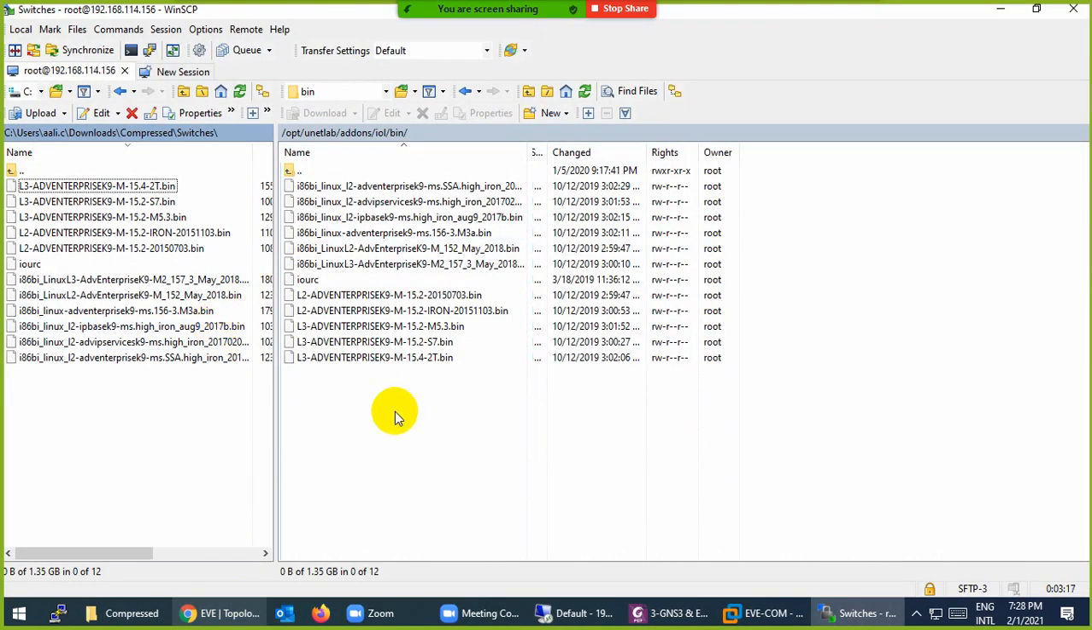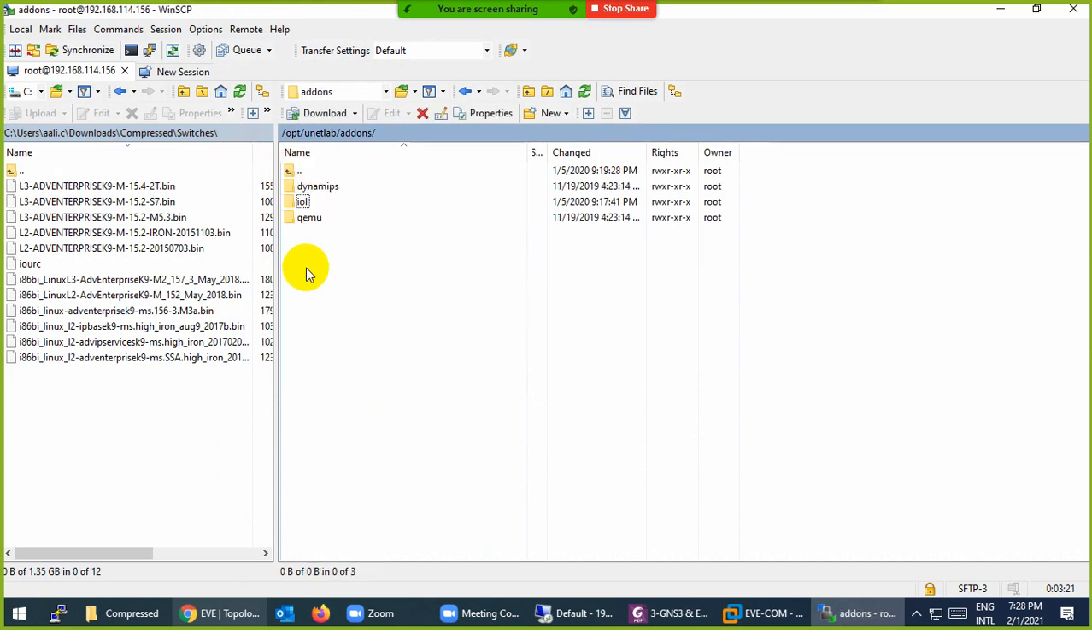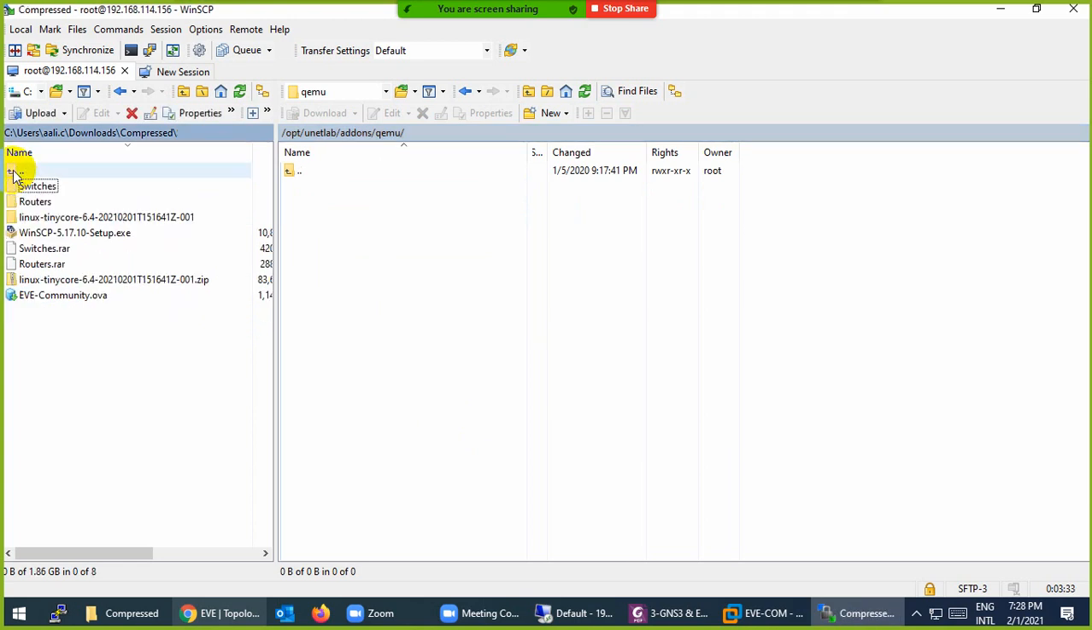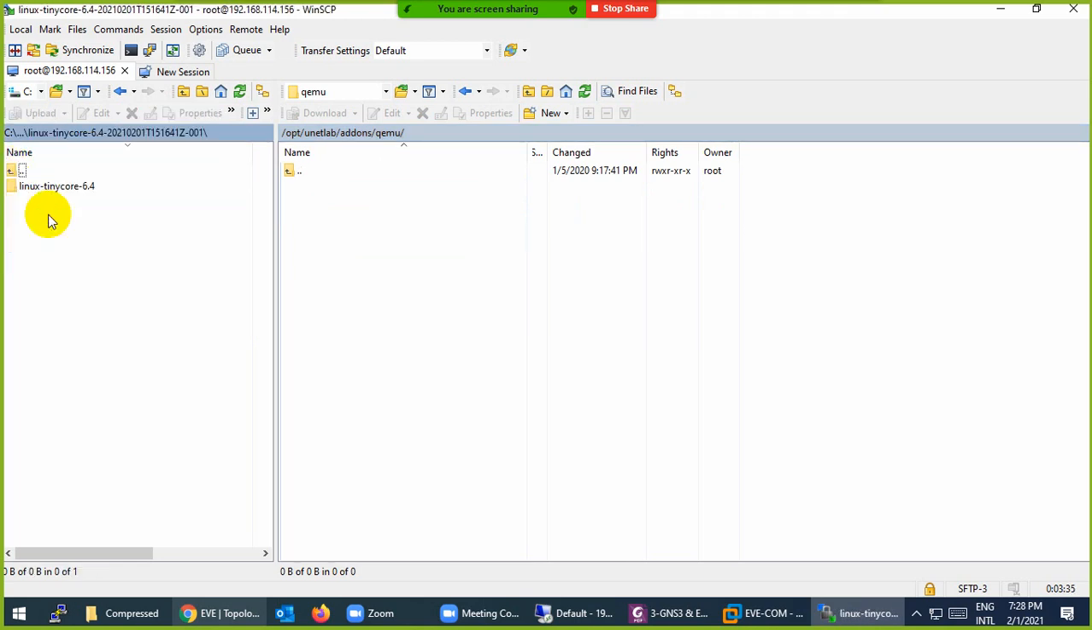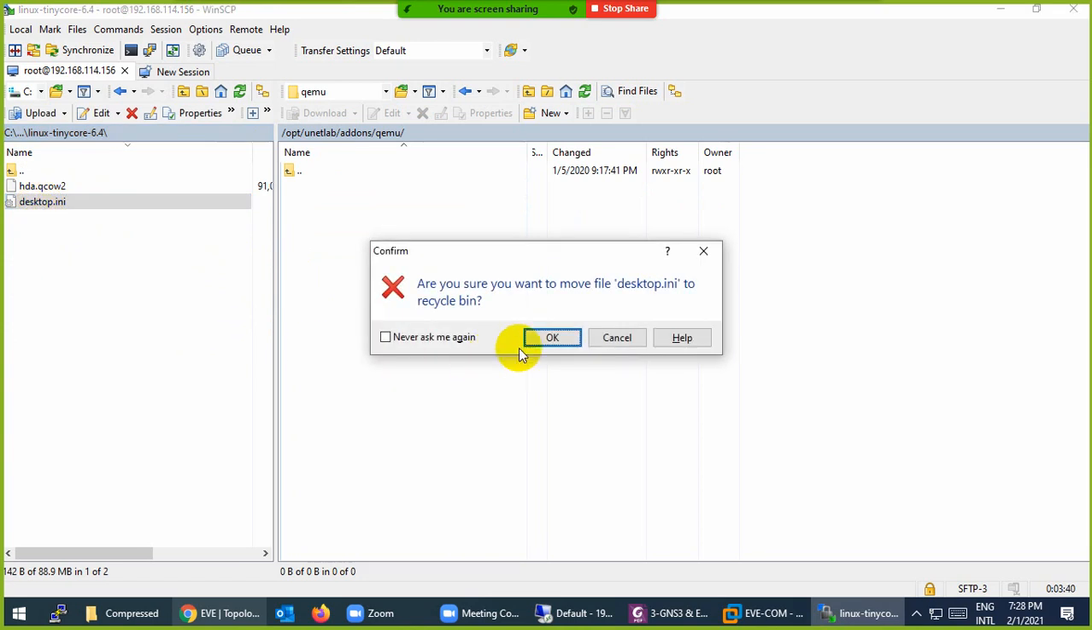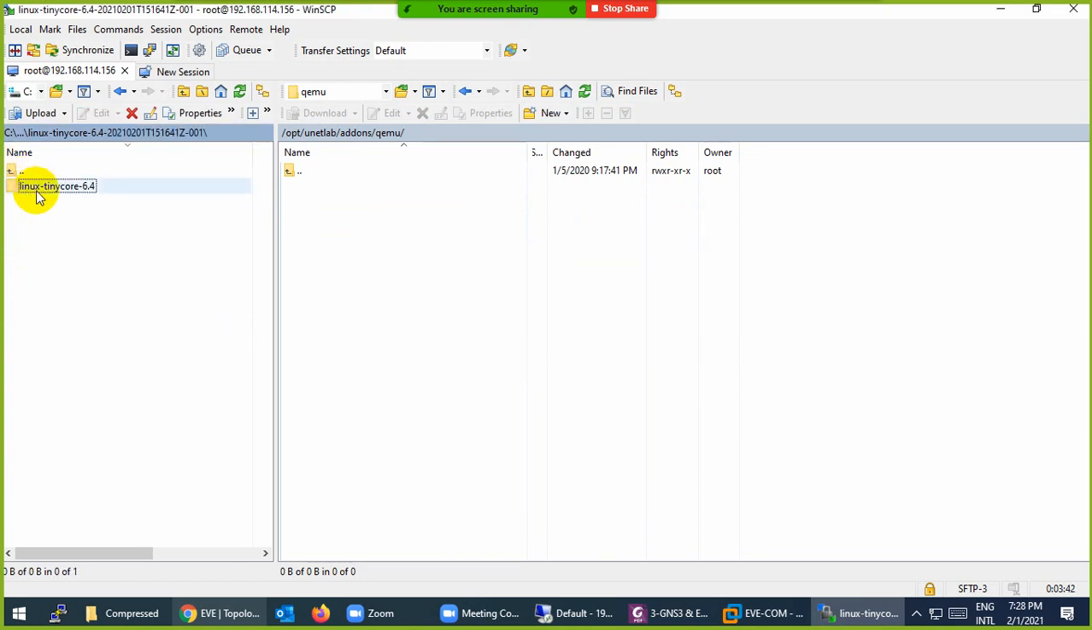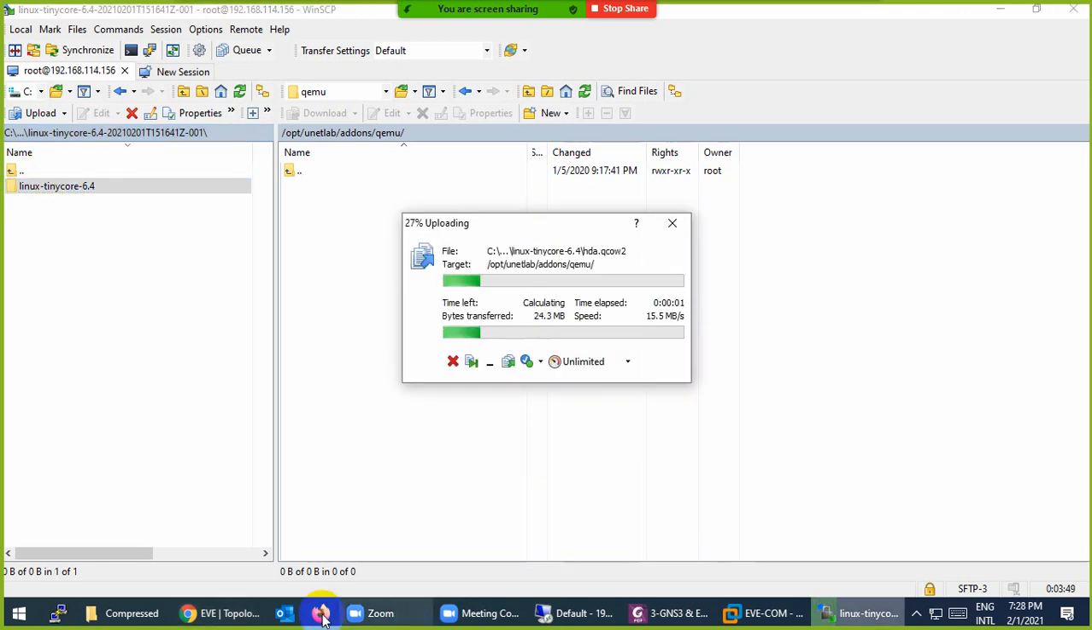So I copy these switch images here. Now let's go up and go to QEMU. Most of the time you will drag things here in QEMU. Only routers here, switches here, and this one is QEMU. There is a Linux Tiny Core. Let me click, so no need for this desktop icon. Drag this one, Linux Tiny Core. The folder name has to be the same, and drag it to QEMU.